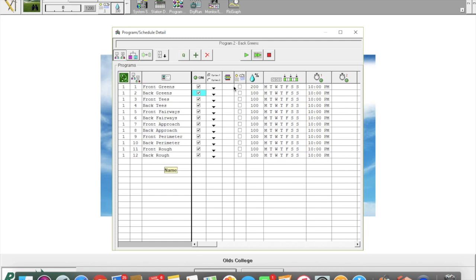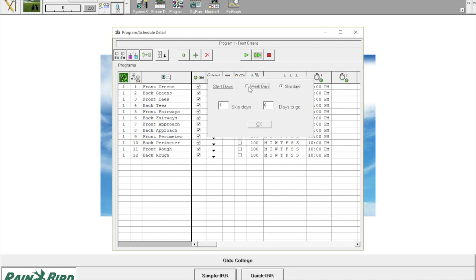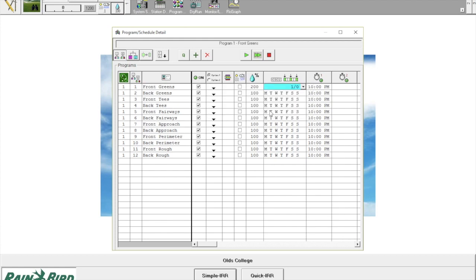In order to do this, for each section, you just need to go into the week column here, and click on this arrow, and it starts off in weekdays, and every weekday is selected, and then you just go into skip days. Since we want to water every other day, we put a 1 in skip days, and we want it to start today, so it's 0 days to go. That means it's going to start tonight when it's scheduled to start at 10 p.m. and it's going to skip every other day from there on, and it's just going to pop up as a little 1 and 0 there.